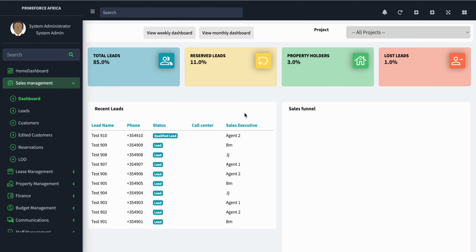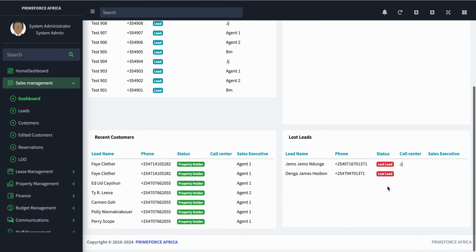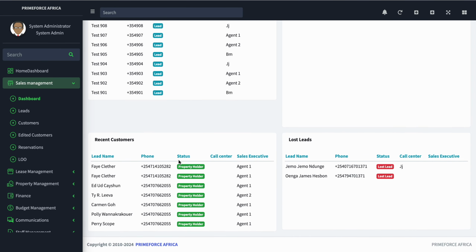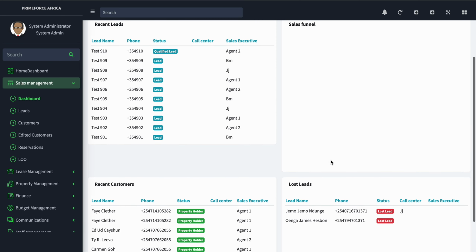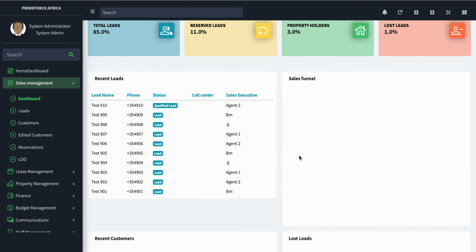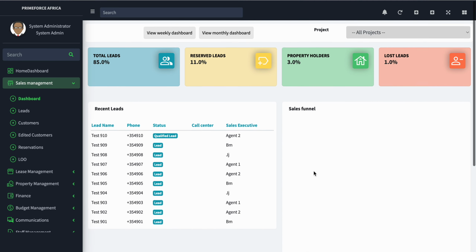From the sales dashboard, each sales executive or call center executive is only able to view leads allocated to them, the funnel as per their leads, customers that are recently signed within their portfolio, and lost leads within their portfolio. Supervisors have the ability to view all the sales leads, all the customer leads, all the lost leads, as well as the funnel. And this is also allocated by project, by sales agent, and by call center agent.